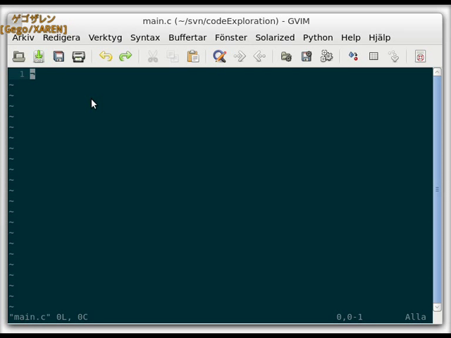So, let's begin. Here we have a file called codeExploration. No, it's called main.c. And we're going to create our main file. Simple one. So, let's first include stdio, I think it is. Include stdio.h, and then we're going to include object.h. I have not written object.h yet. That is something we are going to do.